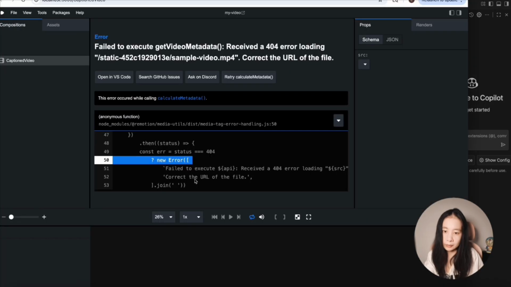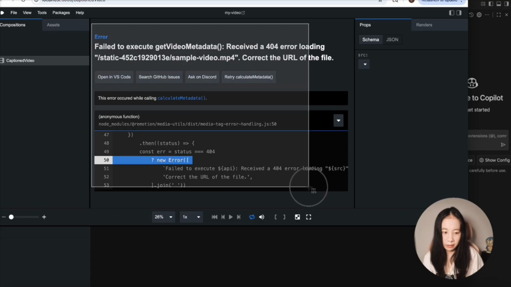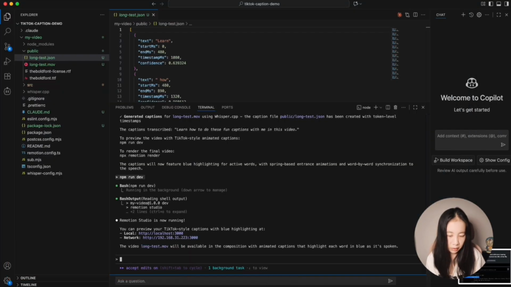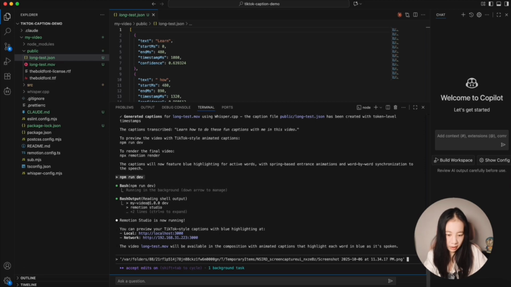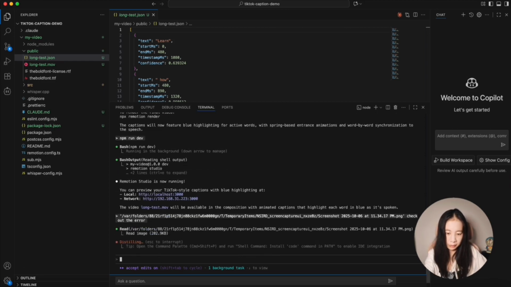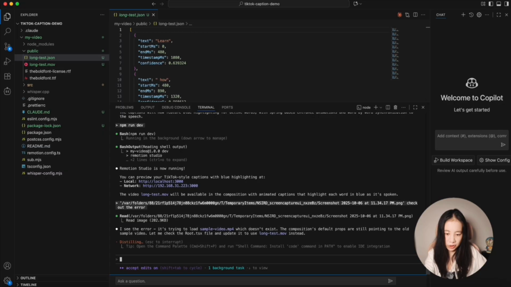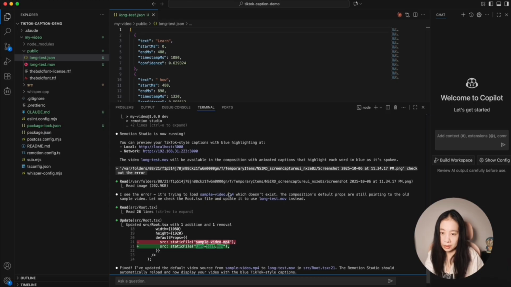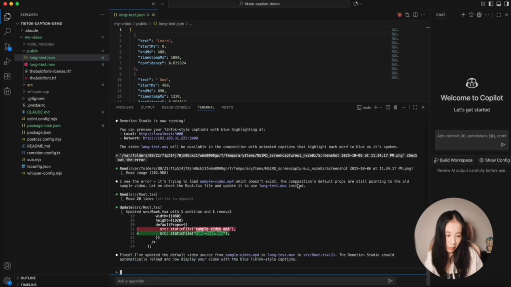Proceed. Looks like some error. And don't worry, let's just do a screenshot of the whole thing. Then let's get this screenshot here and just say, check out this error. Proceed for it to see the screenshot. See, now it recognizes that it's trying to load sample video MP4, which is the sample video we deleted. The composition's default props are still pointing to the old sample video.